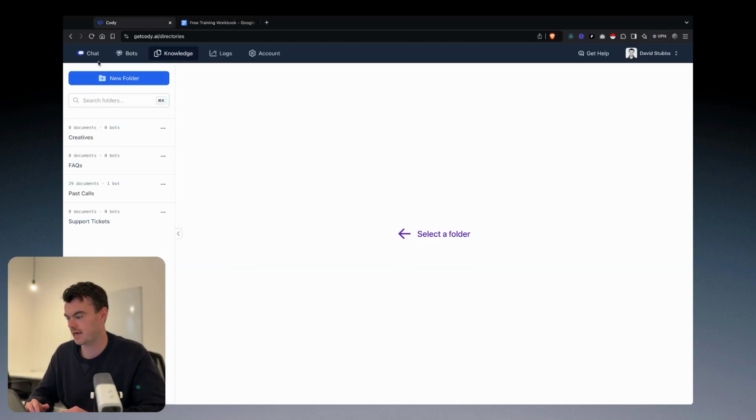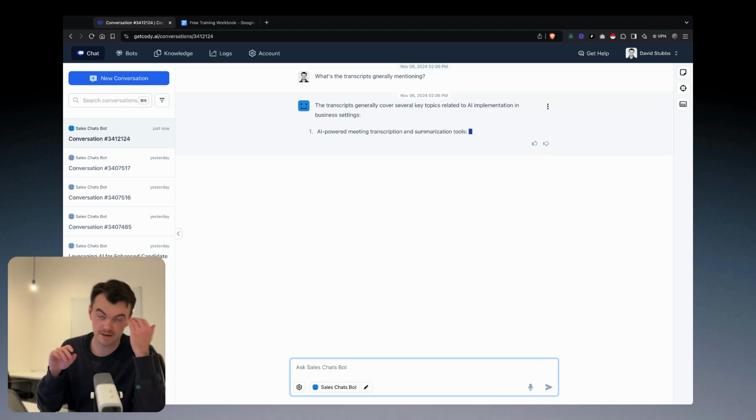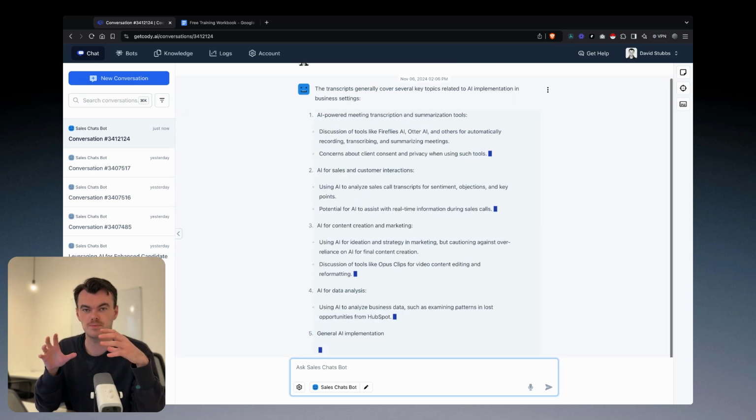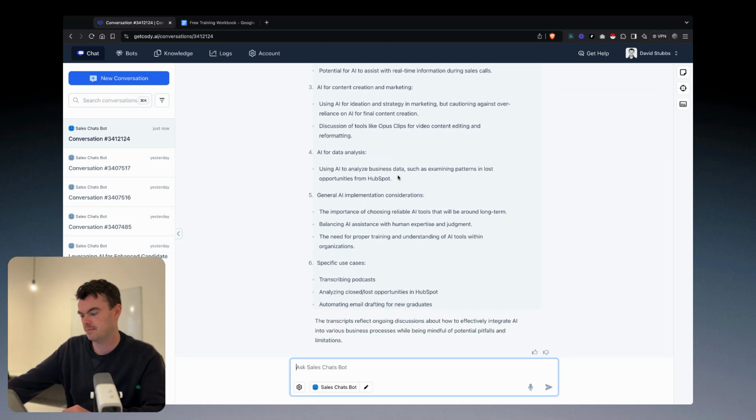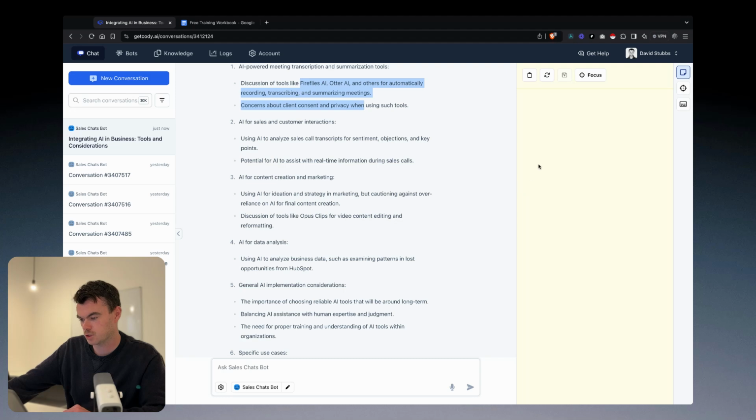So Cody is a very simple chatbot, I guess. And you can chat with it in various different ways. But let's just see the example. What are the transcripts generally mentioning? And I'll show you how I set this bot up to have a knowledge base and the specific type of setup I give it so that the results are really good. But you can see here, these transcripts were around using AI to analyze sales calls and using transcription tools. And it always gives you the source that it got it from.